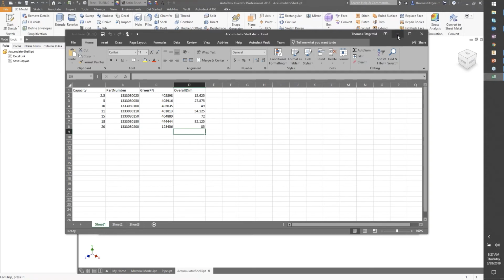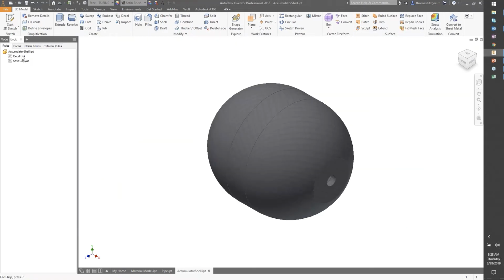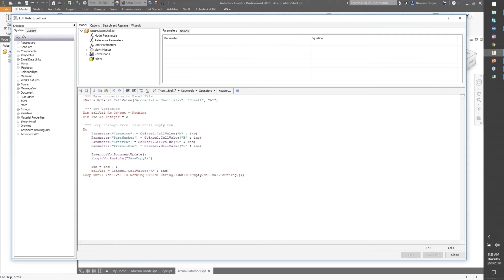And now that I have that spreadsheet, I created a rule that essentially connects to that spreadsheet. So I'm connecting to the spreadsheet on sheet 1, and I'm going to cell 1. And then from there, I'm going to loop through the entire Excel spreadsheet until I find an empty row. And I'm going to take those cell values, and I'm going to populate parameters here inside of the model. And then once I do that, I'm going to update the model, and then I'm going to save the model out as an individual component. And then I'm going to go to the next one, and then to the next one.